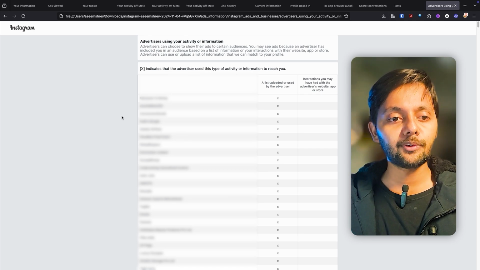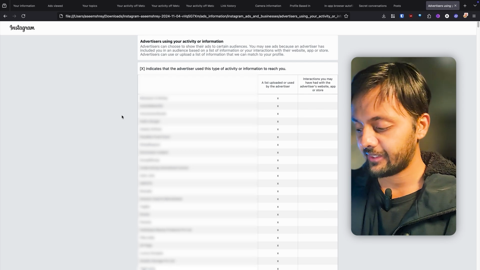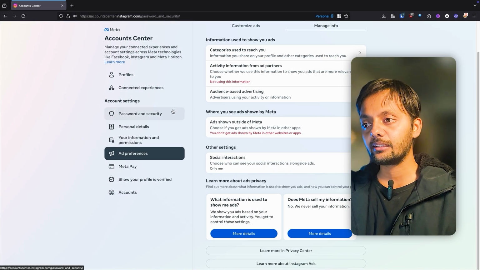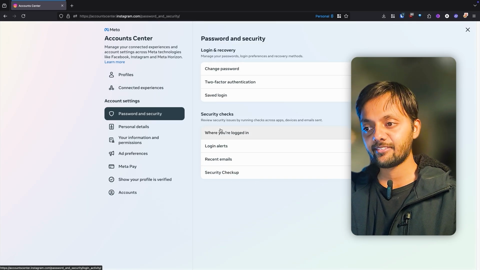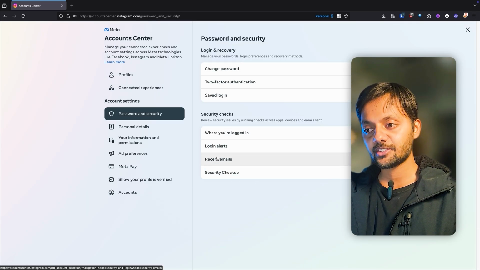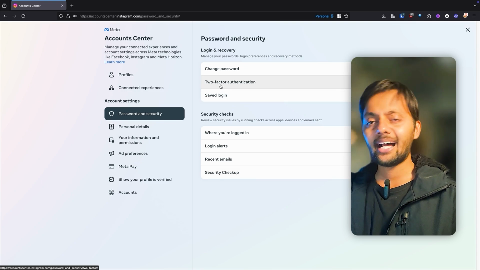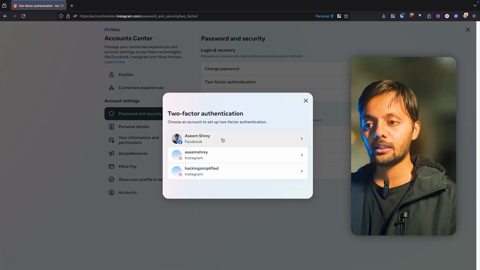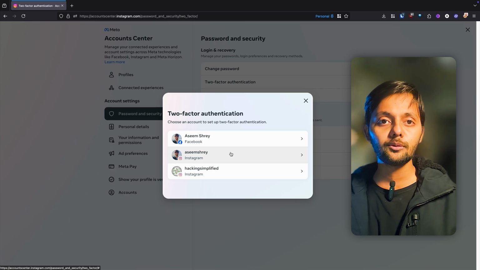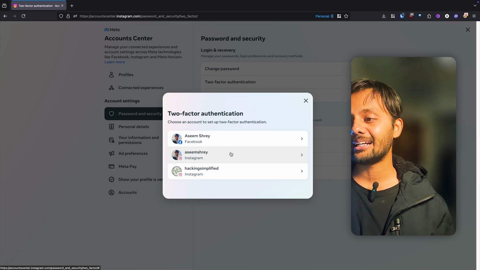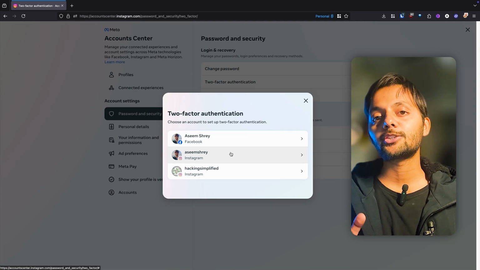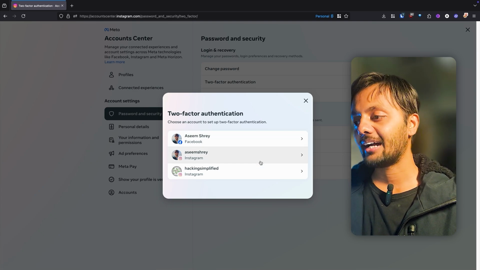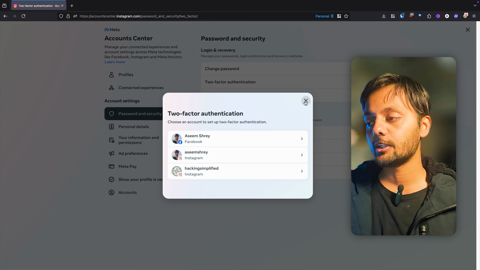Let's quickly jump over to the security settings that we have. If you go to password and security here on the Facebook account center, you would see two-factor authentication, saved login, where you are logged in, login alerts, recent emails, security checkup. I have enabled two-factor authentication for all the accounts that I have. It's very useful because two-factor authentication ensures that even if your password gets stolen, the stealer needs to have the two-factor authentication code. I have it enabled on all my accounts. Definitely you should do this one.